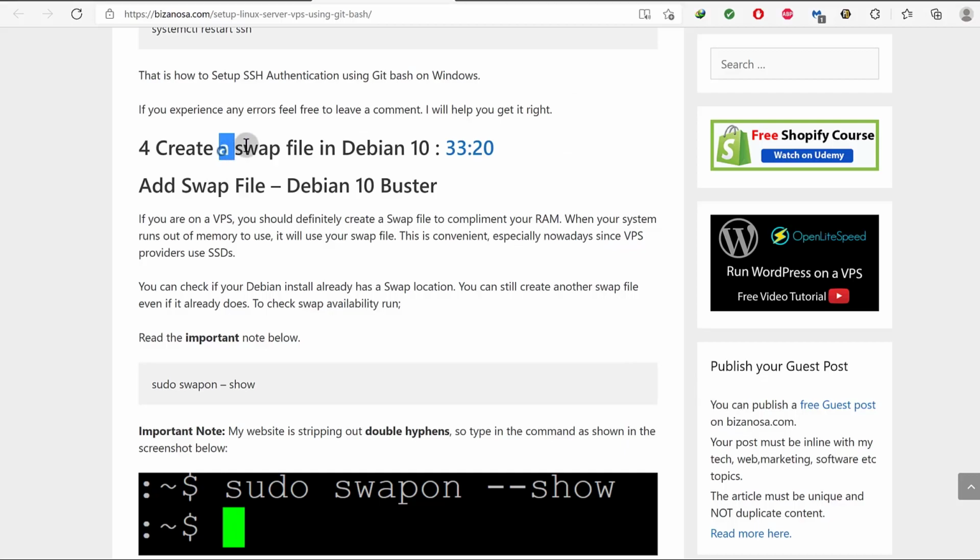A swap file is a file that is used as memory when the actual physical memory runs out on your server. So if you have a low memory VPS, you definitely need to create a swap file. On a VPS, you don't have access to your disks, and therefore a swap file is the next best thing. You can also create a swap disk, but of course we want to create a swap file since we are on a VPS.